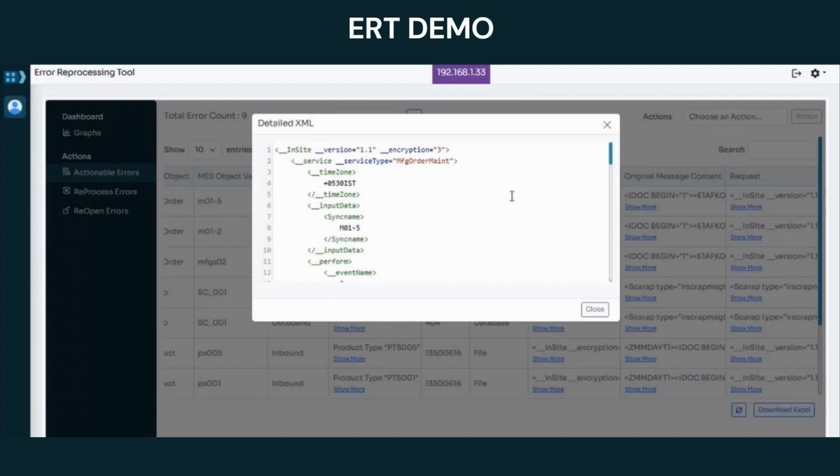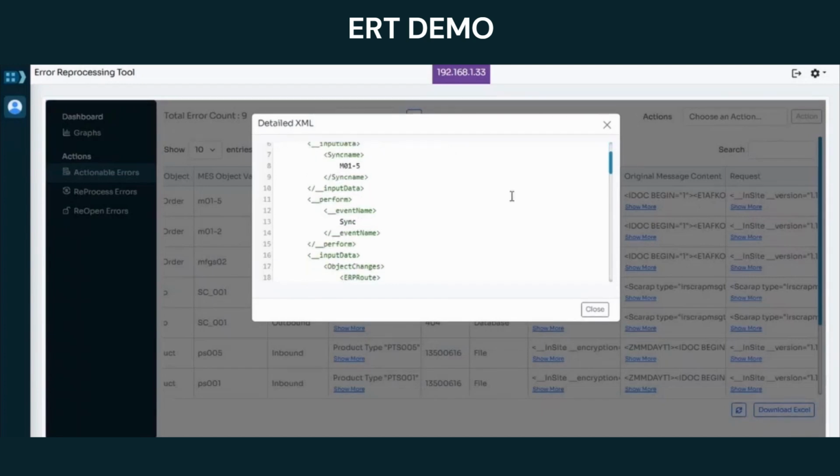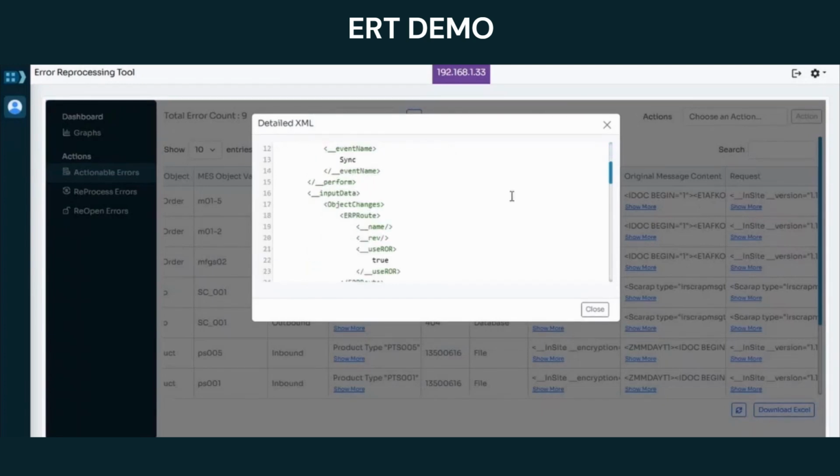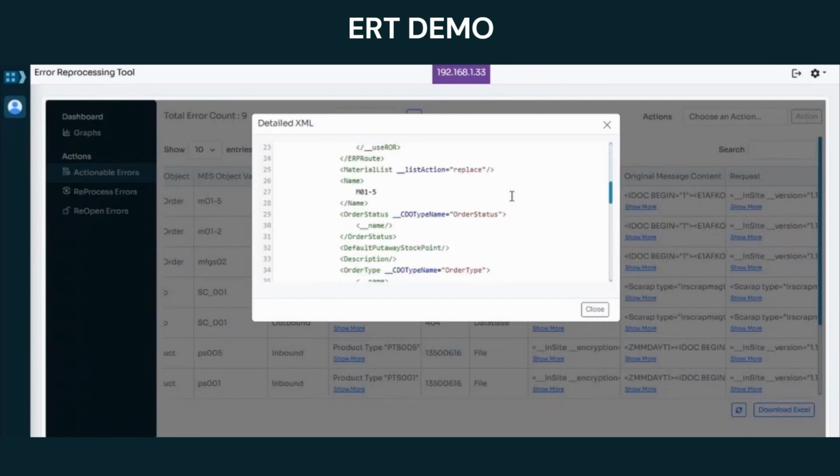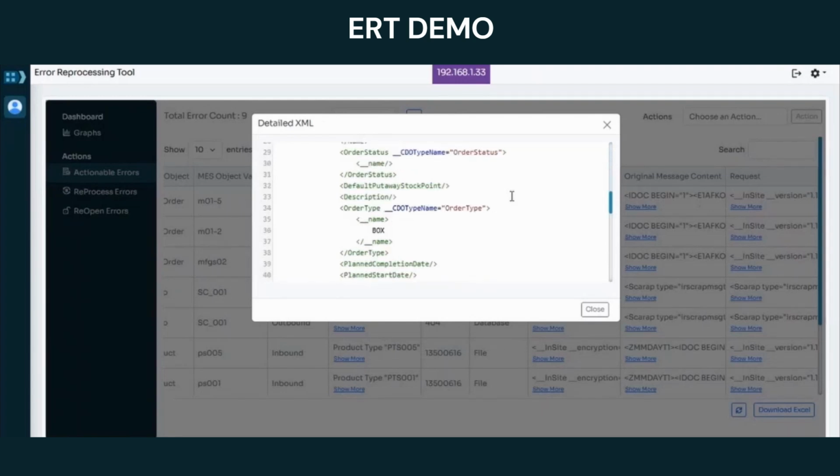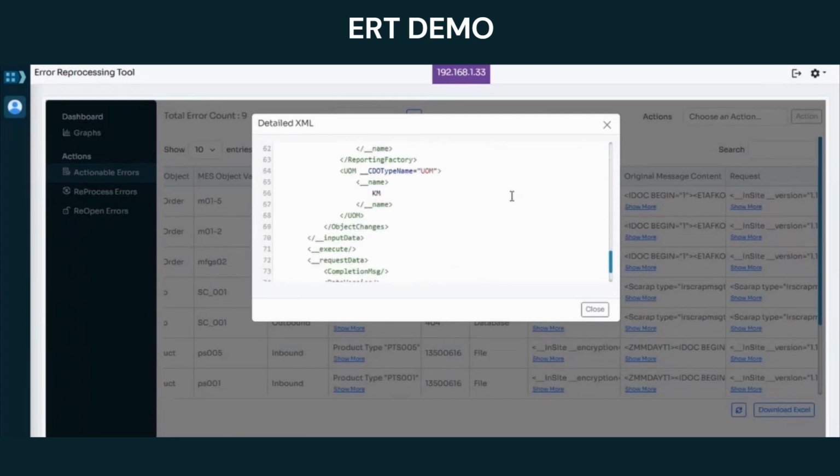Next is the request XML, and ERT captures the request XML sent to Ops Center whenever an inbound or an outbound interface is triggered by CNMOM. In this example, we are again mocking an MFG order interface. The captured request XML corresponds to the MFG order meant service, which includes MFG order name and all, along with it, the other required details that are necessary to create an MFG order.